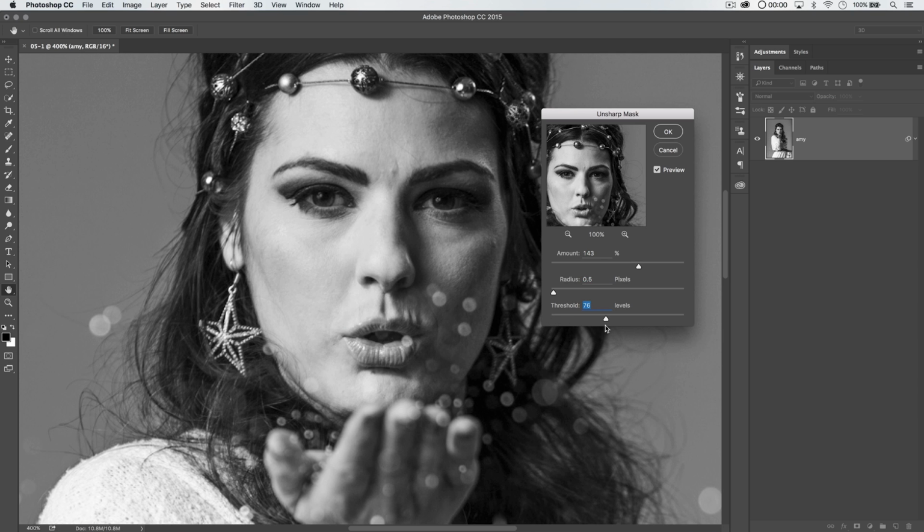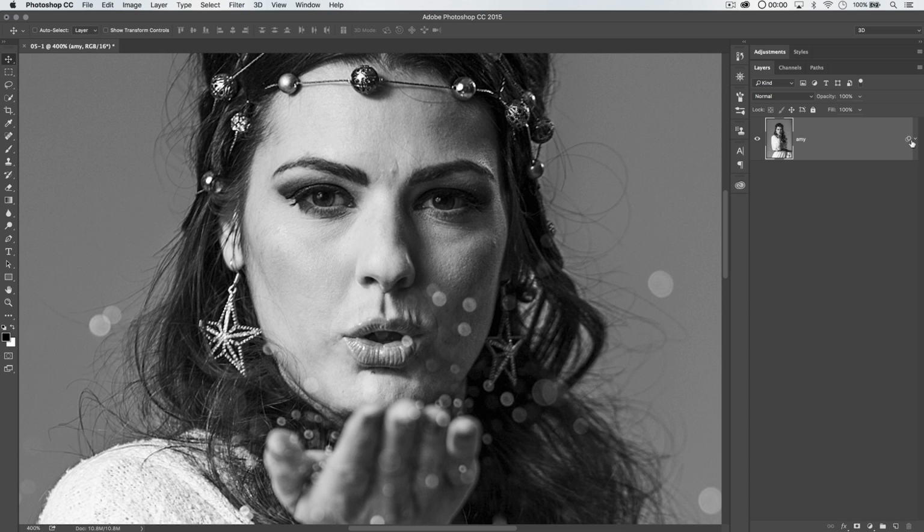Now, threshold: you can see if I boost the threshold, we're almost softening the image out. I like to just leave the threshold at zero. Honestly, I almost never touch that slider when I'm using Unsharp Mask. So in this case, an amount of about 100 to 140 with a radius of 0.5 looks pretty sharp. We'll hit OK.